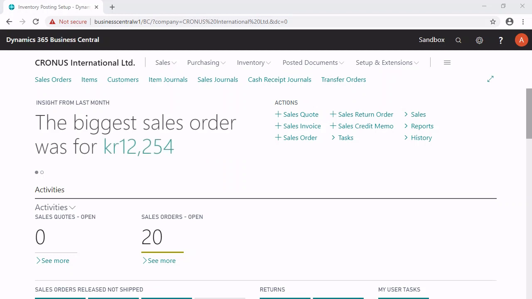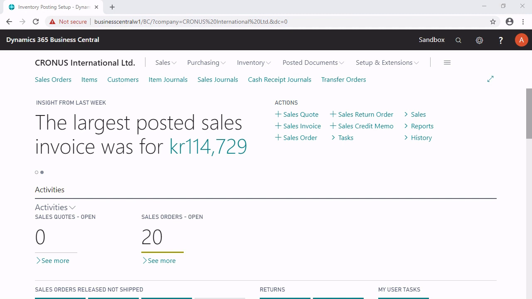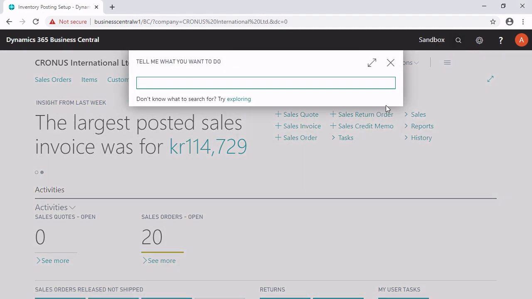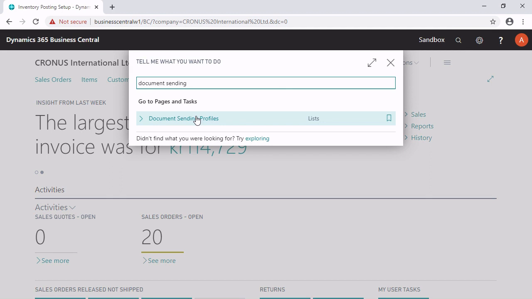If you want to send documents like an invoice or a credit memo to your customers, you can specify how these customers want to receive their documents. And for this, we can use the document sending profiles. You can find the document sending profiles if you click on Tell Me and enter the term Document Sending Profiles.